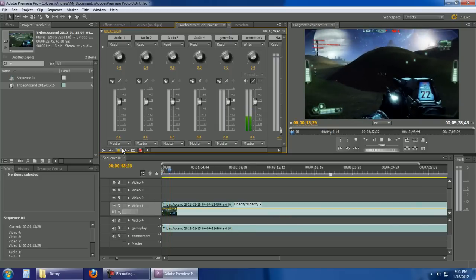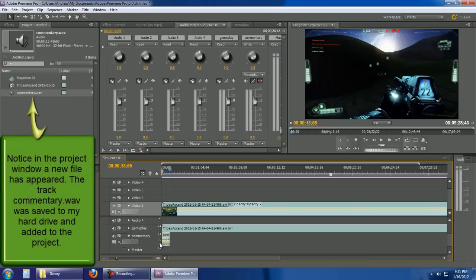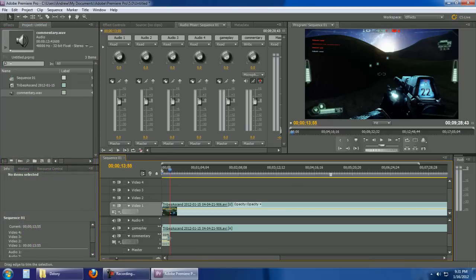Once you're done, go ahead and hit stop or spacebar, and you can see down here we now have our commentary. And if we expand it, we can see we got left and right channels, and we can zoom in on it, and you can line it all up and get it all synced and everything. And yeah, you're pretty much ready to go.